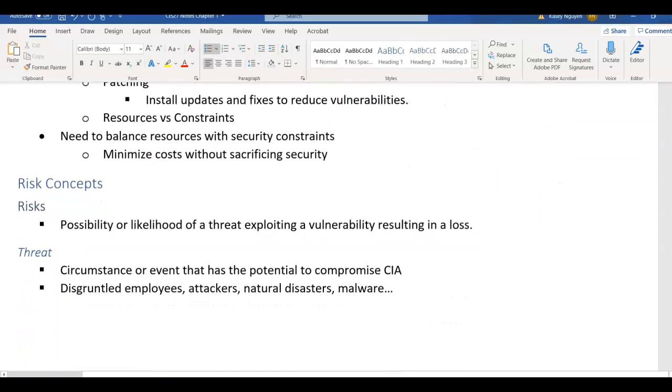Then in the next part, we talk about risk and how risk plays an important role in security. A risk is a possibility or a likelihood of a threat exploiting a vulnerability, which could result in a loss. Now, in most cases, you would see negatively impacted risk, and then there are some cases where you would have positively impacted risk. So in security, we need to make sure that we manage our risk, and we want to look at the possibility that a threat like malware, a person, or an attacker could cause some kind of loss.